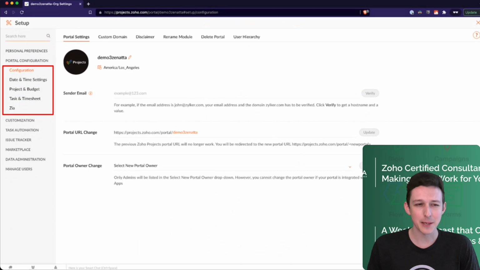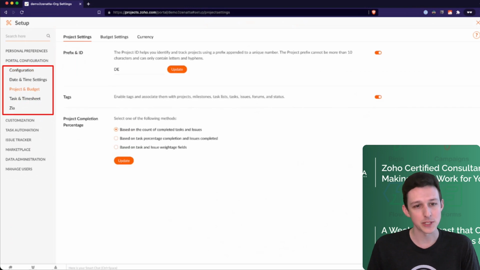We're going to skip date and time settings here, as that's really just setting up your defaults around how you want to view dates. So that's pretty self-explanatory.